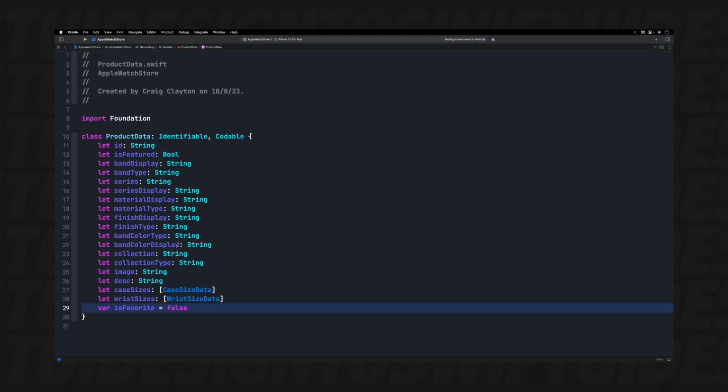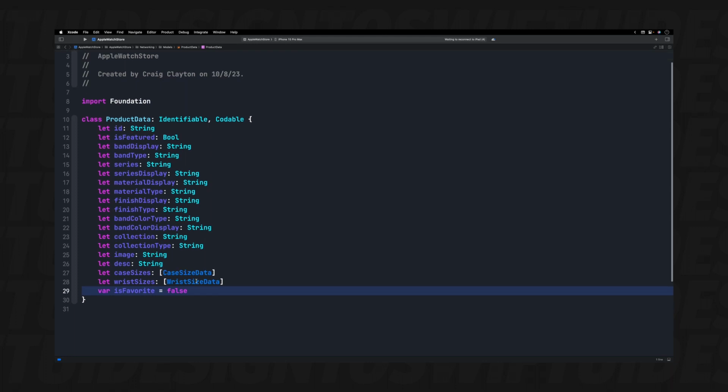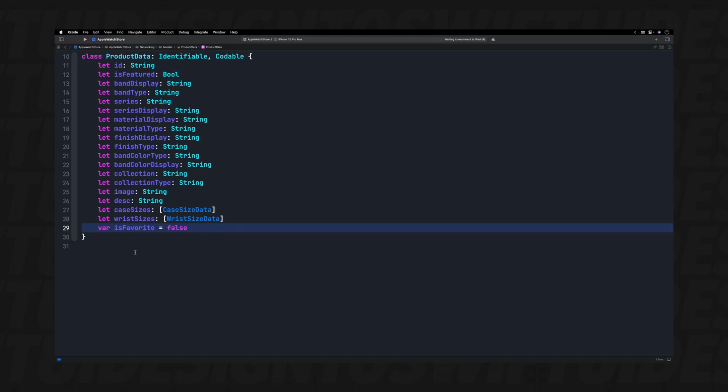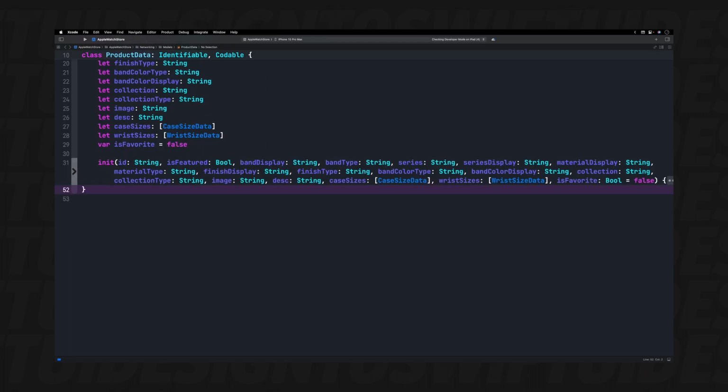So the isFavorite is going to be used in Swift data. We're just going to create the variable. It's going to get passed to the next object that we will create for Swift data, but by default, we're going to set everything false in the API, and then we'll use Swift data to basically trigger it off and on.